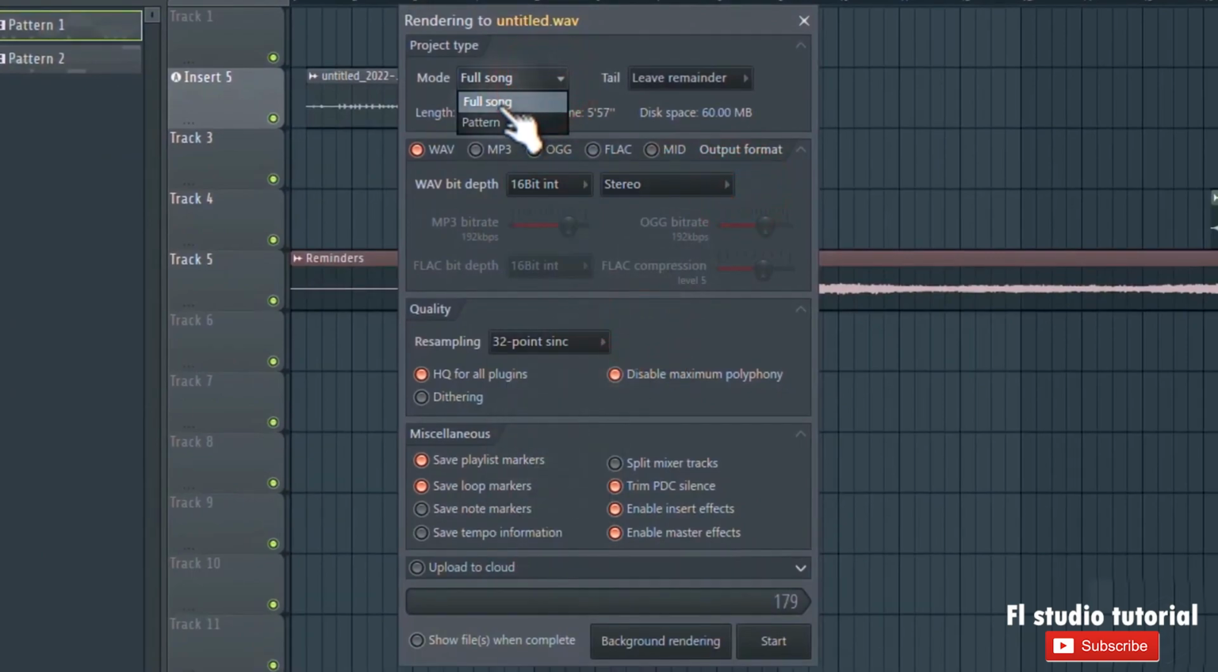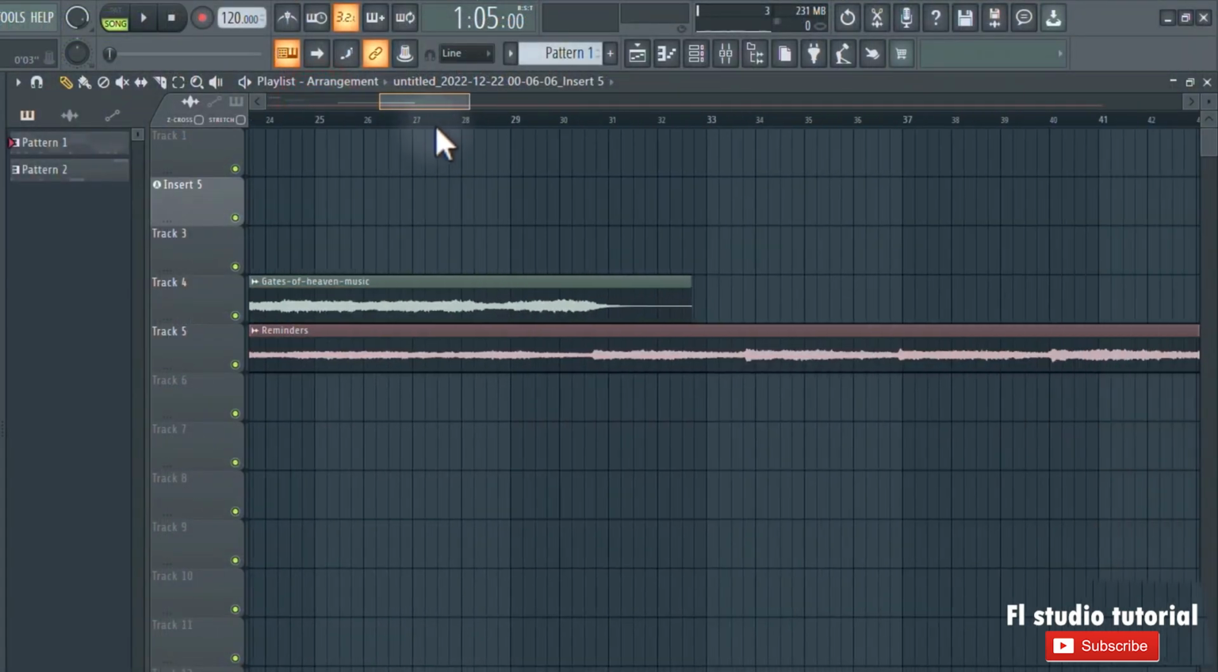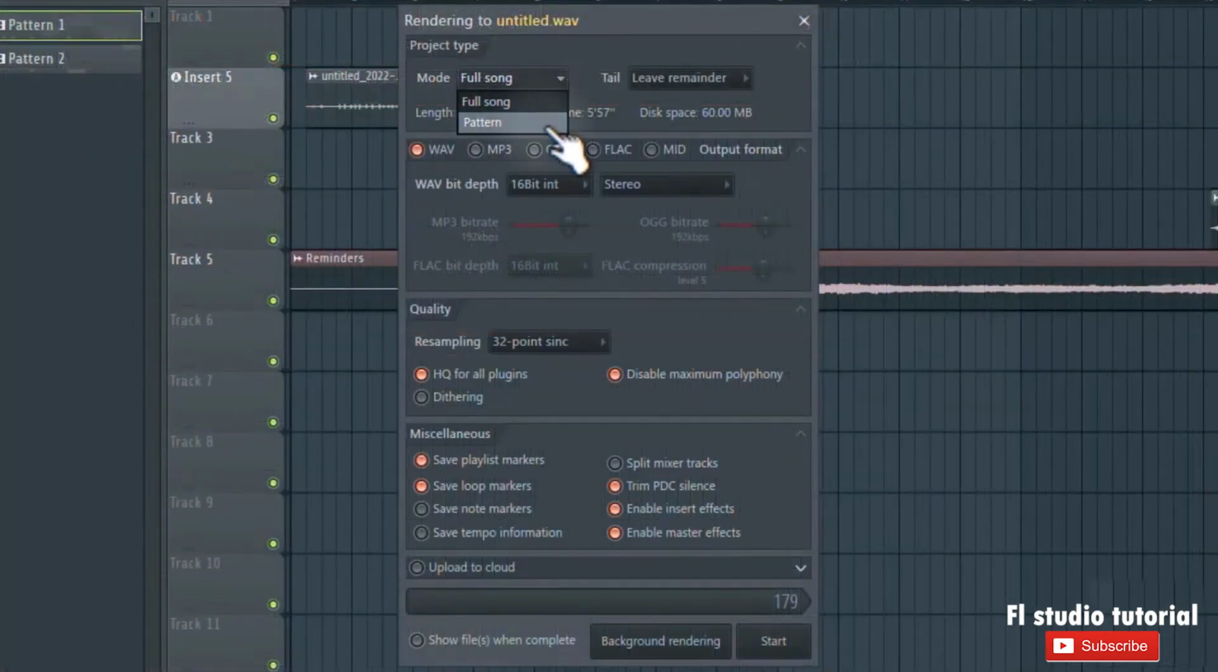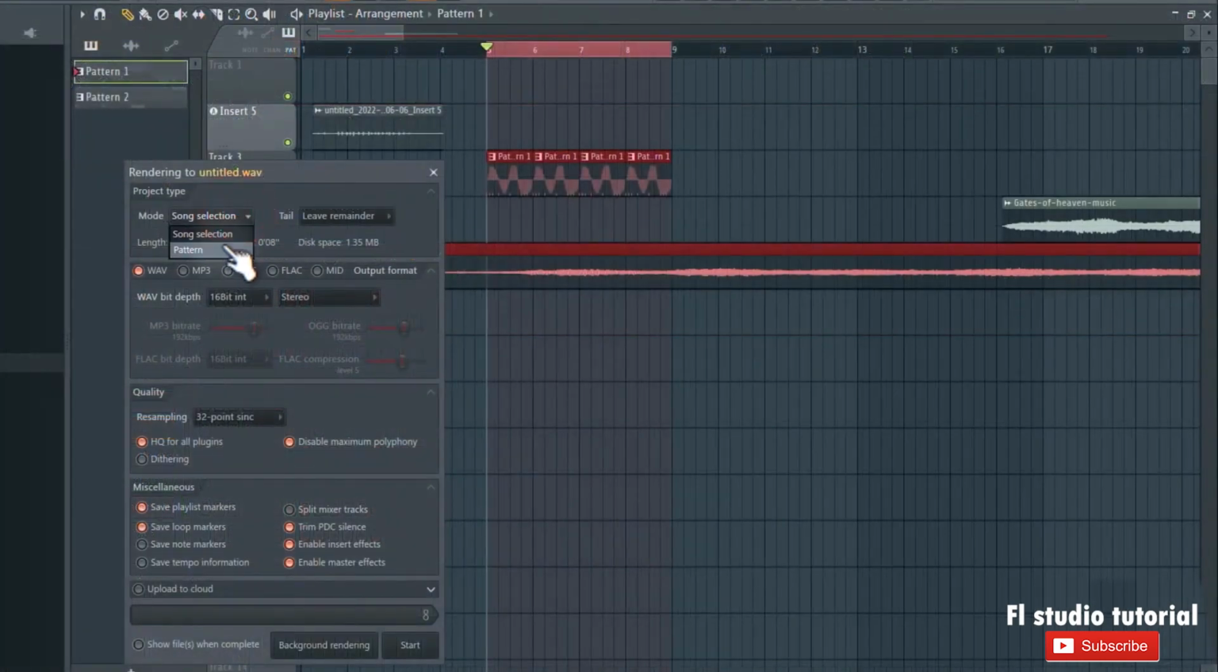On Mode, select what to export, selecting Full Song for the complete playlist content, Pattern for the current pattern selected, or Song Selection to export the playlist content within the selected red region you have. Click on Start to export.